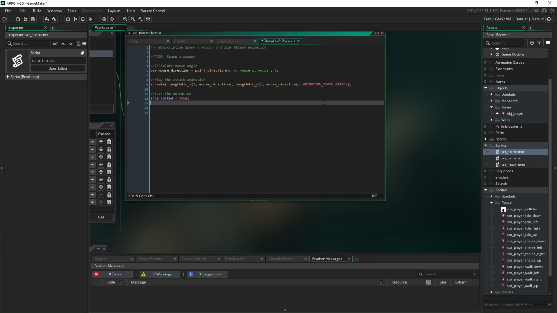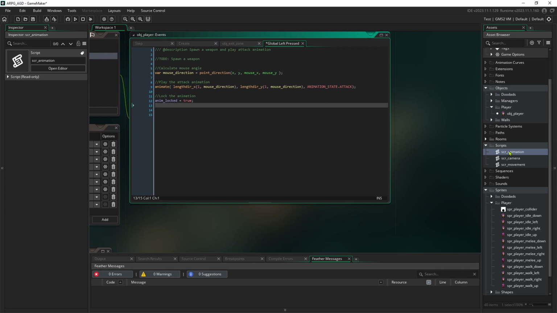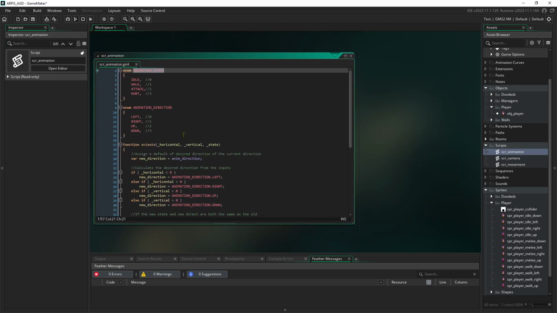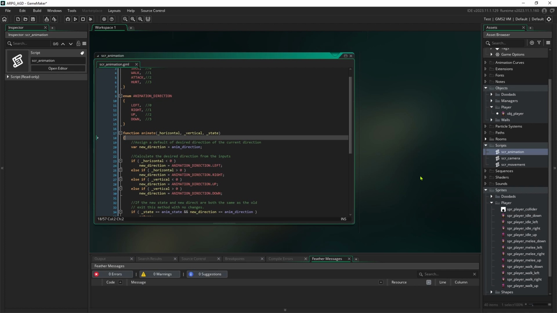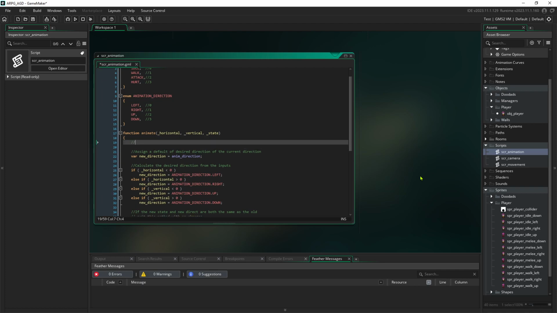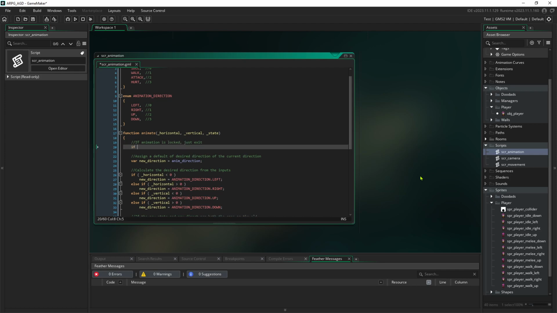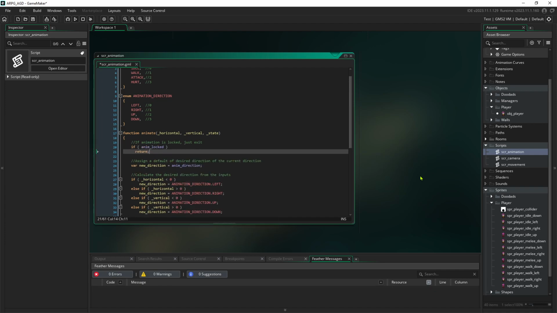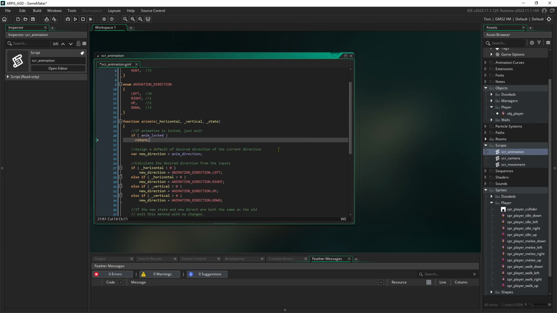All right, so we need to then go to the animate script and add in the functionality for us to be able to animate. So jumping over to the animate script, first up, if we've locked the animation, don't change it. So if anim locked, return. That'll end the method immediately without considering anything else.